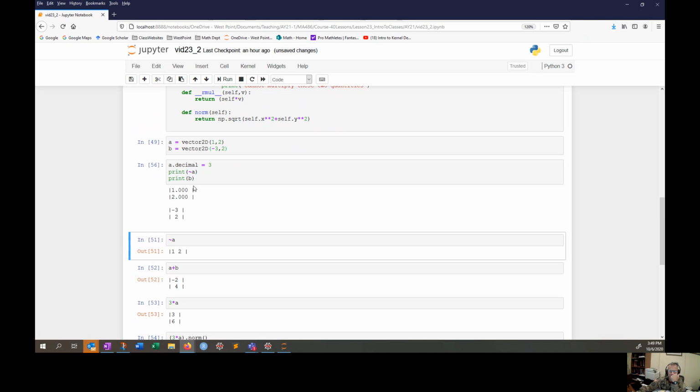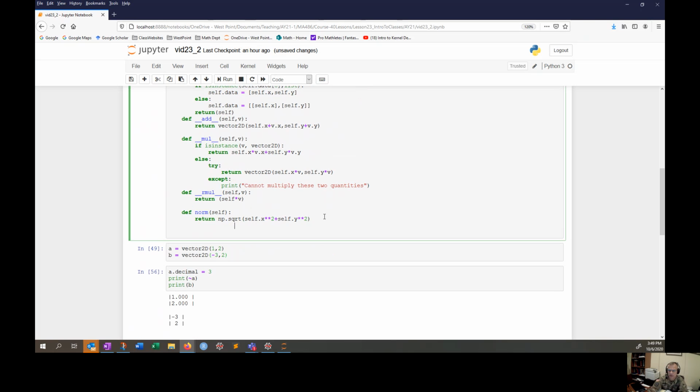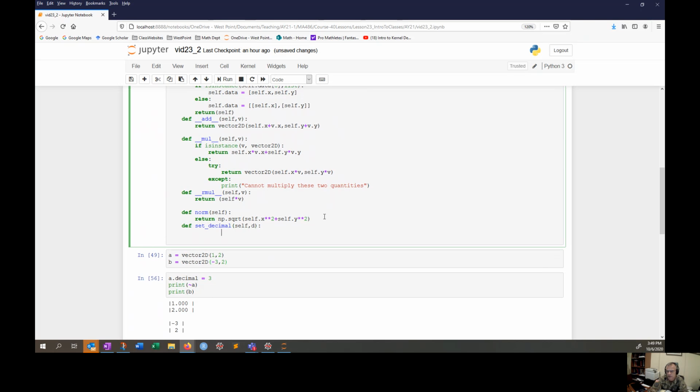So I don't want the user to go in and set the parameters of my object. I want them to use a method that I create. So that's the deal there. Anytime you have a parameter that you want the user to be able to change, you have to do a getter and a setter. So this is called a set. So set_decimal, and then you have to throw in self, you have to throw in D, and then it's just simply, I mean, it's pretty simple.